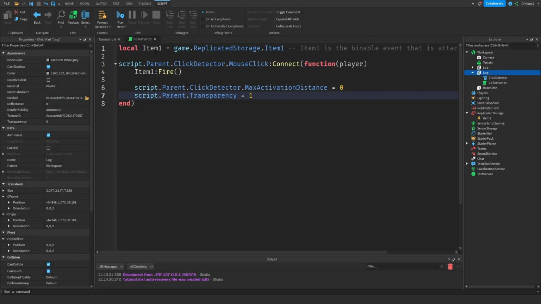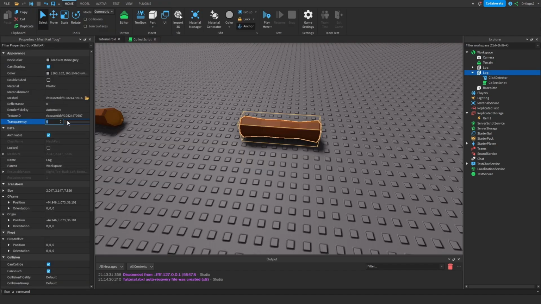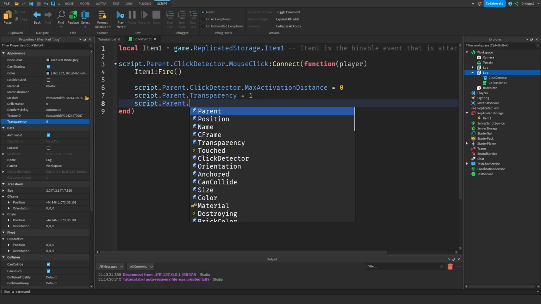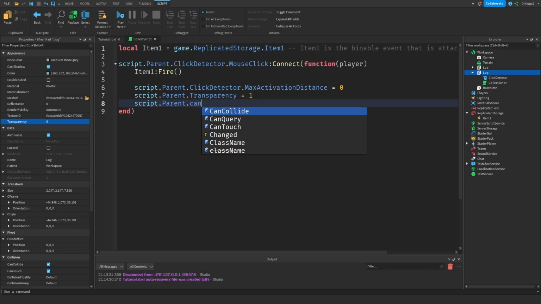Now if we go over to our log, and I go to the transparency property, you can see the higher the transparency number, the more transparent the object is, and the lower the transparency number is, the more opaque the object is. Let's drop another line and go script.Parent.CanCollide equals false. What we are doing here is we are just making sure that we can't collide with this object anymore.